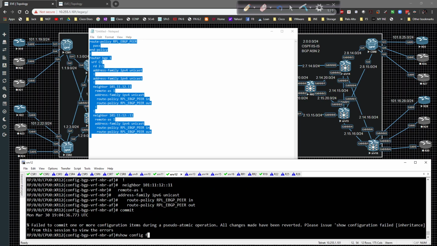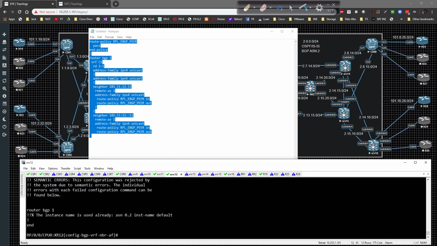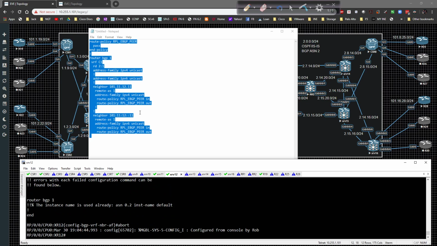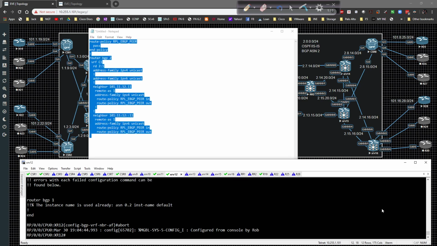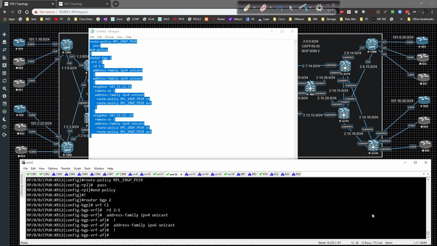Show config failed. Why did it fail this time? Oh. Okay, one of these days I'll get it right. This is supposed to be BGP 2. So let's try this one more time. Eventually I'll get it right. Hopefully.